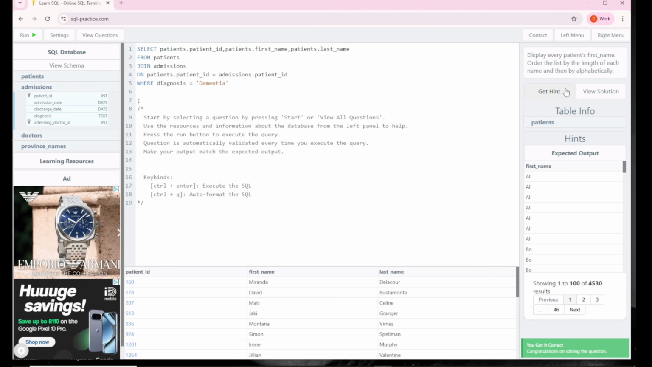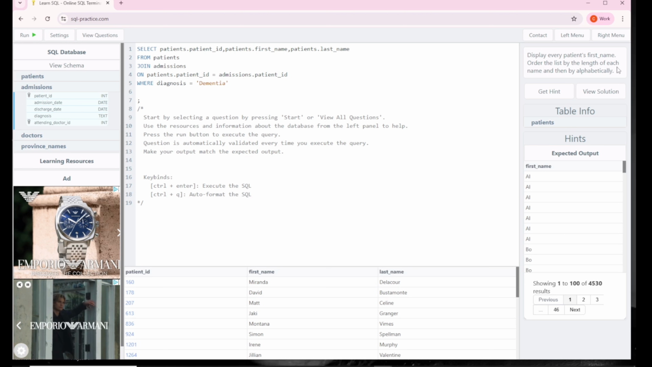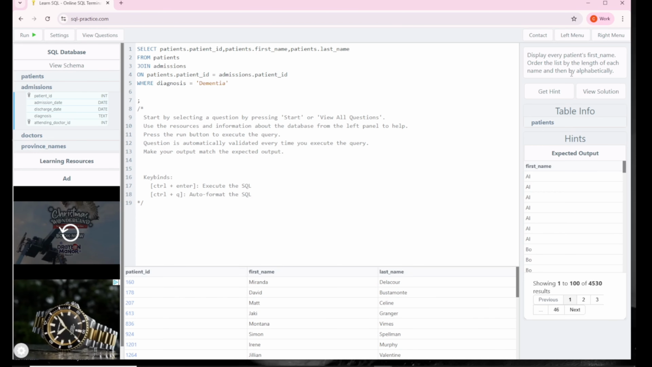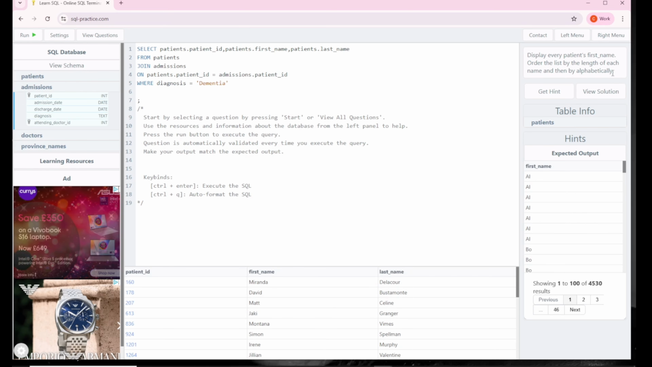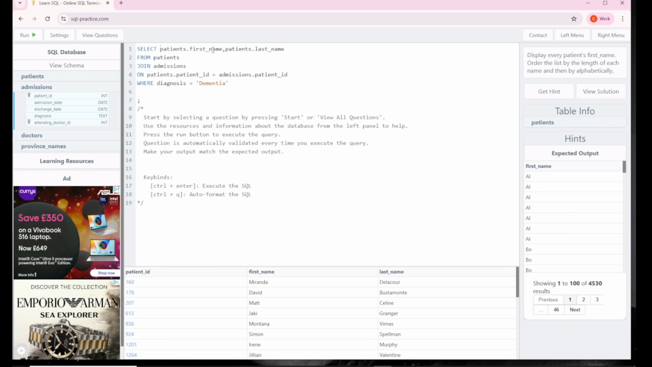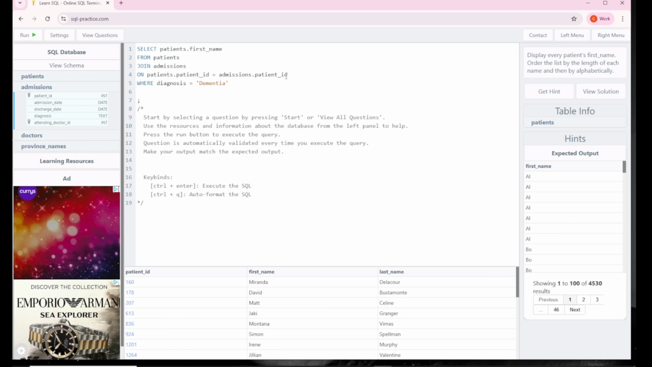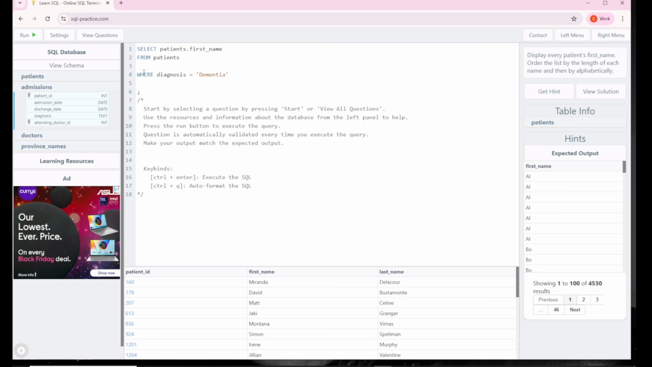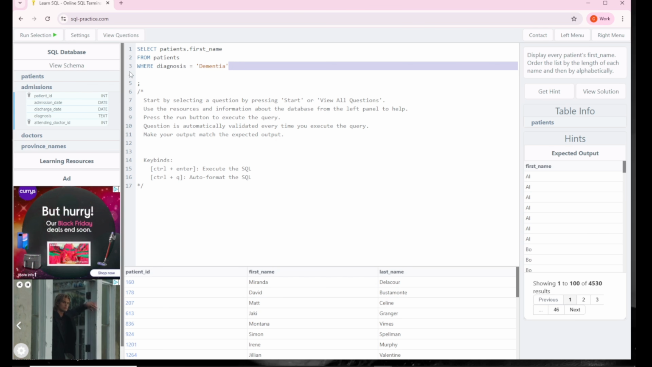Next question. It says, display every patient's first name, order the list by the length of each name, and then alphabetically. So they want me to order by the length and also order alphabetically, basically ascending. Okay, so we just need the patient's first name, we don't need any other thing. I'll take that out from the patient. We don't need this table anymore, so I'll take that out. We don't need the where also, we just need the order by.